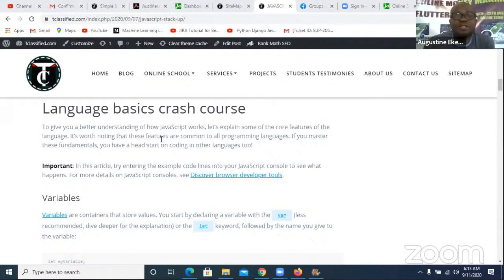To give you a better understanding of how JavaScript works, let's explain some of the core features of the language. It's worth noting that these features are common to all programming languages. Because we've done it already in Python, it's the same thing here. Normal variables, if-else statements that we've looked at, isn't it? Your loops, conditional statements, all those things we did in Python, we're going to see them here.